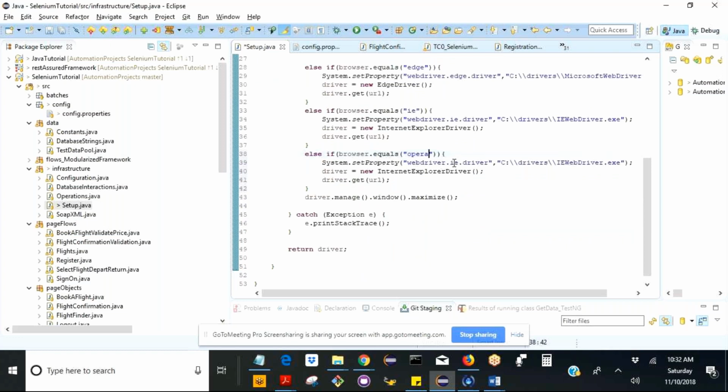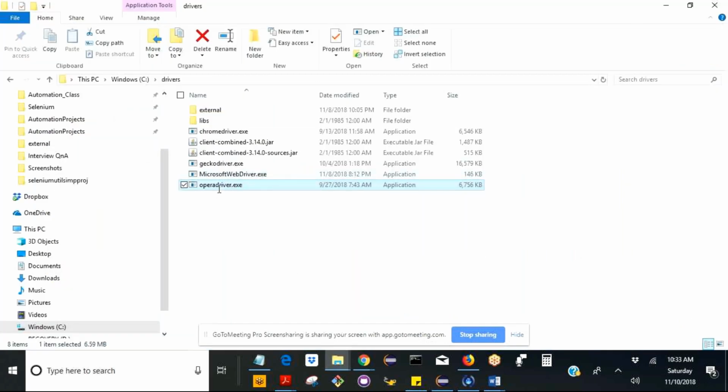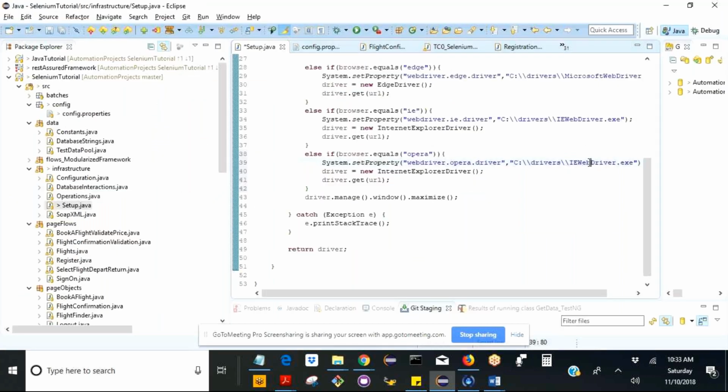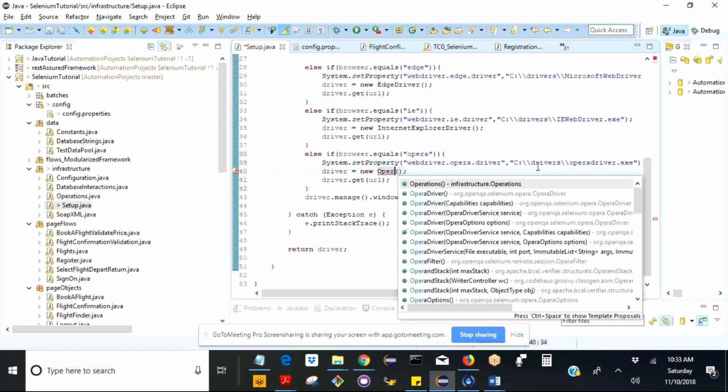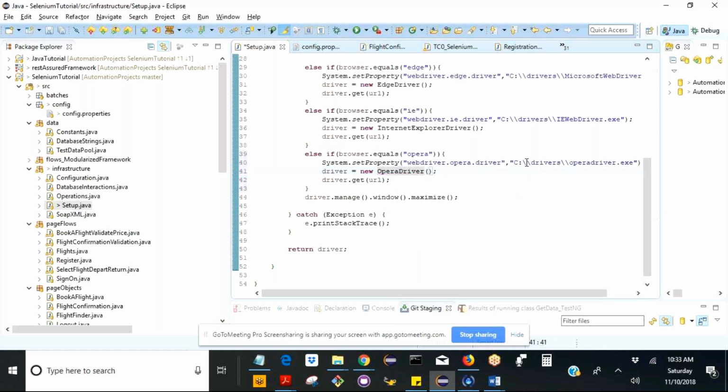Okay, so all you have to do is just change the property name to Opera and this file, operadriver.exe. And this is going to be OperaDriver. If it is available in the Selenium jar, it will come up. Let's see. OperaDriver, that's what I typed. Do you see OperaDriver in the list? Yes or no? Yes, the second one. Okay, yeah, so OperaDriver is available.